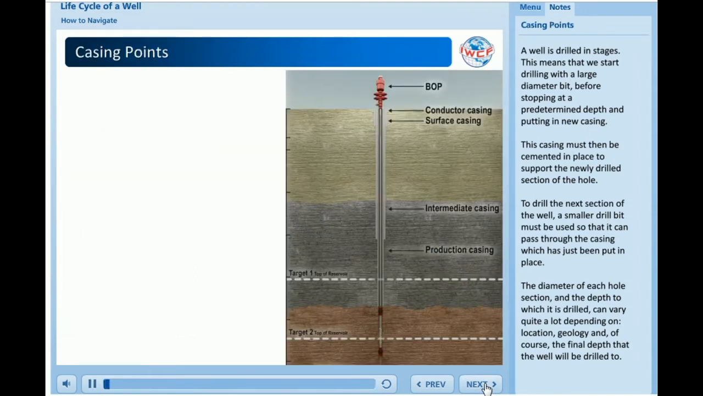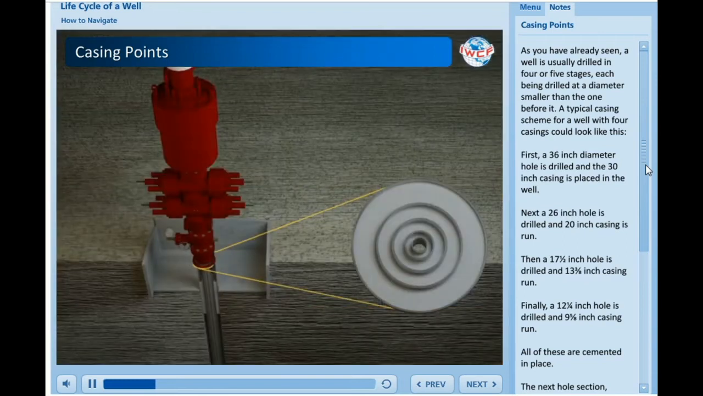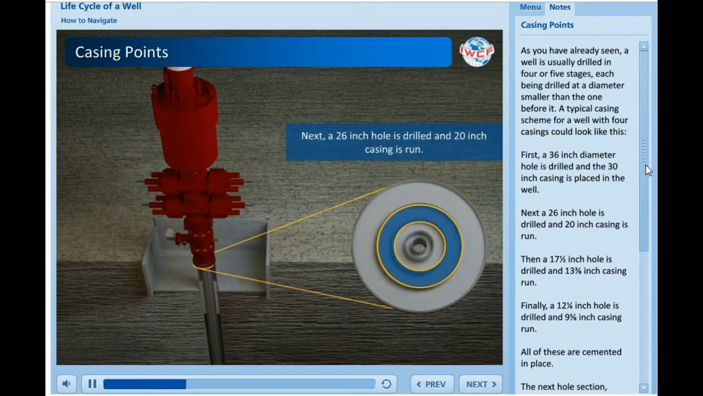As you have already seen, a well is usually drilled in 4 or 5 stages, each being drilled at a diameter smaller than the one before it. A typical casing scheme for a well with 4 casings could look like this. First, a 36-inch diameter hole is drilled and the 30-inch casing is placed in the well. Next, a 26-inch hole is drilled and 20-inch casing is run.